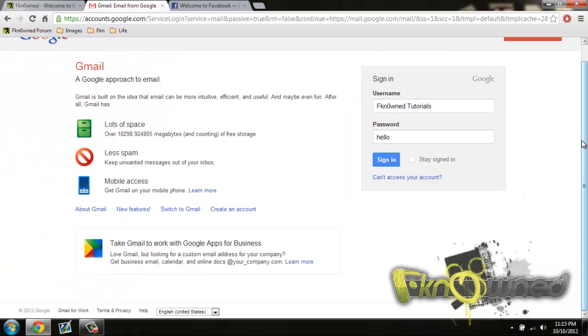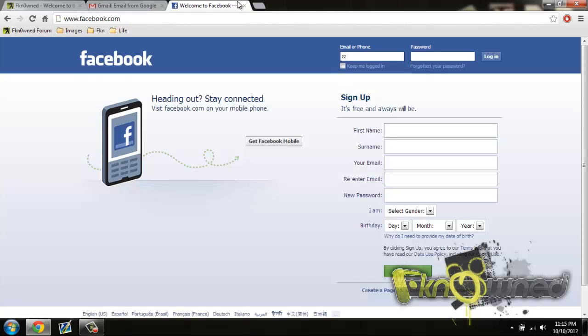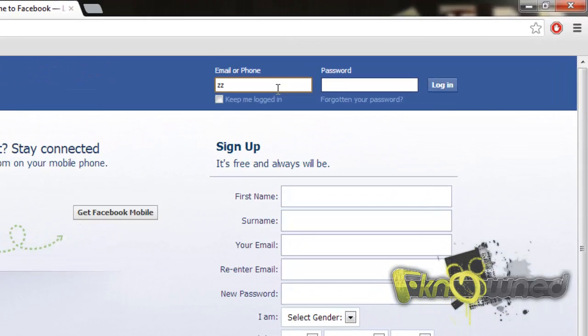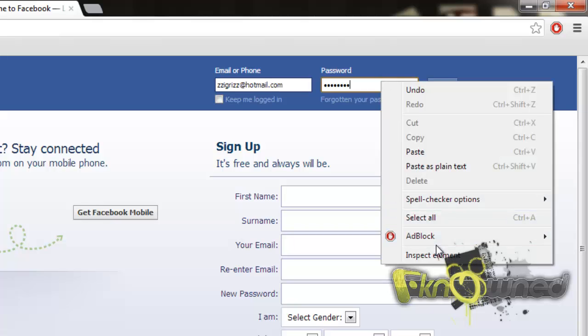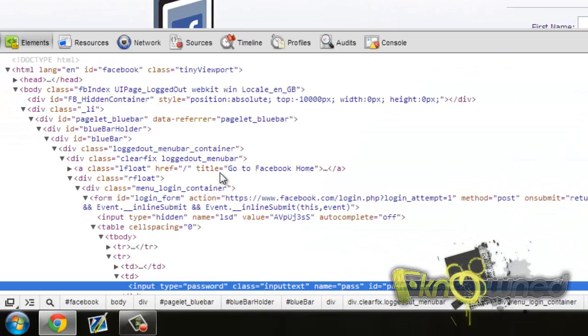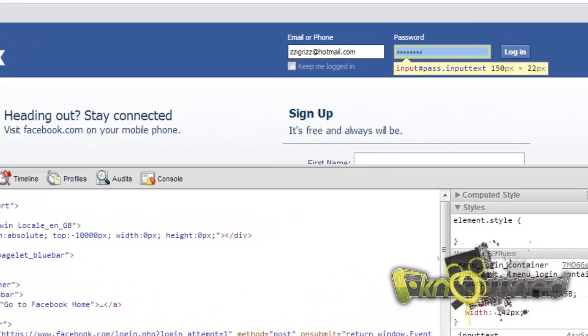This is good for also taking people's Facebook accounts, like if you're over at a mate's. Say they've got their thing saved, like zzirgrizz@hotmail.com, and it's already saved in with their password. You just right click in here, inspect element, double click password, change it to text, press enter, boom.